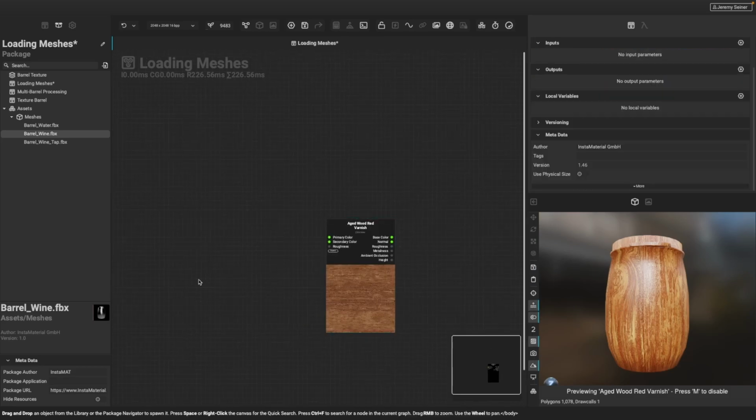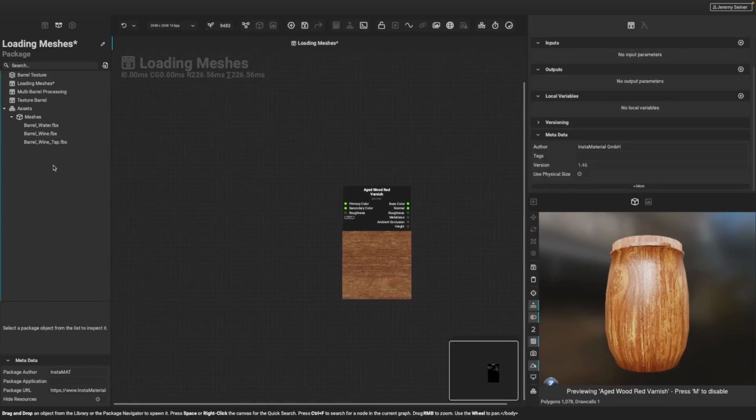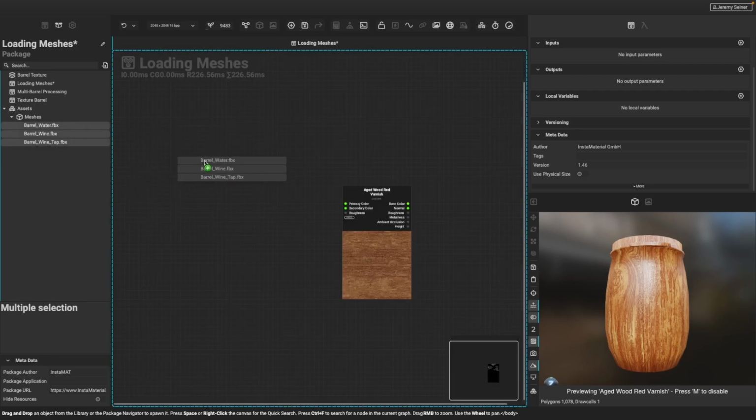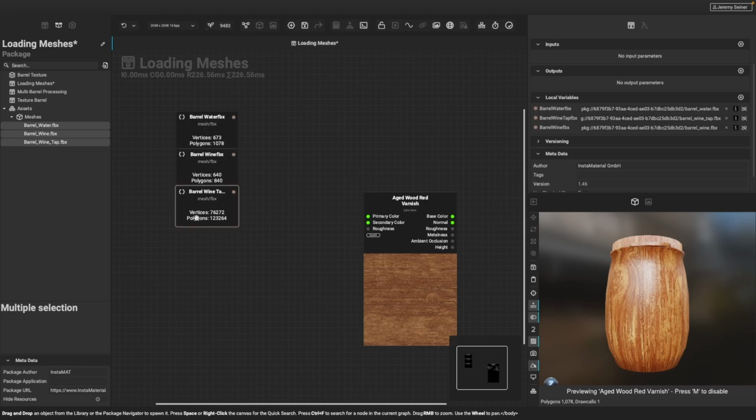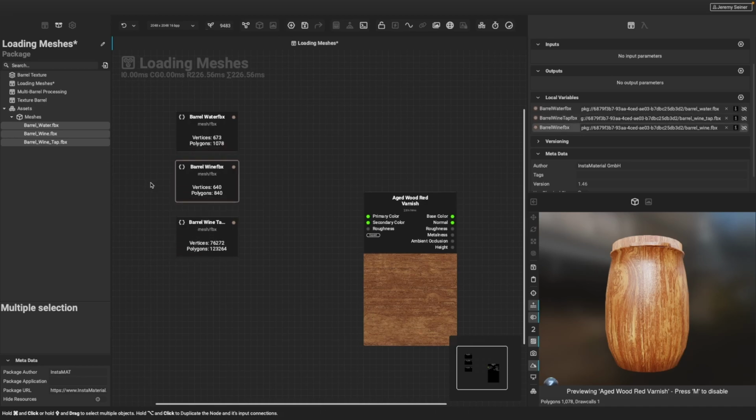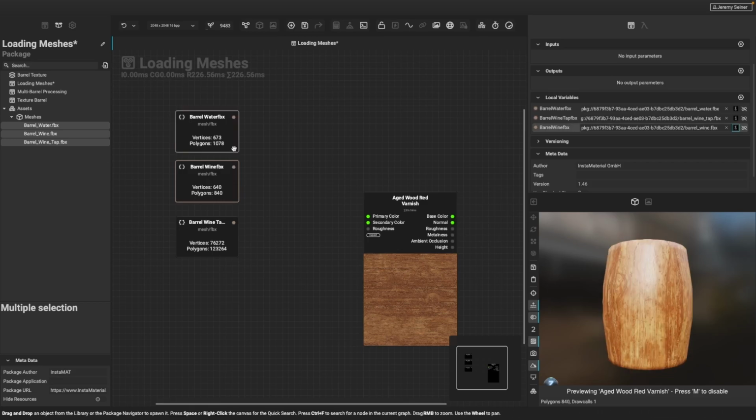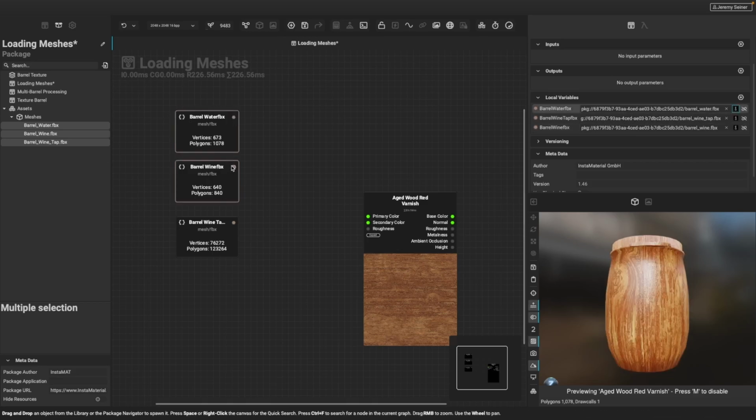Now, there are other ways of working with meshes in the canvas. For example, what I can do is I can select my meshes here and drag them right into the canvas, and you can see that they become nodes. To view the mesh that's assigned to this particular node, I can right-click on it and choose View Mesh, or I can also left-click on the output pin. Clicking on an output pin is the standard way in the canvas to view the output of a particular node.